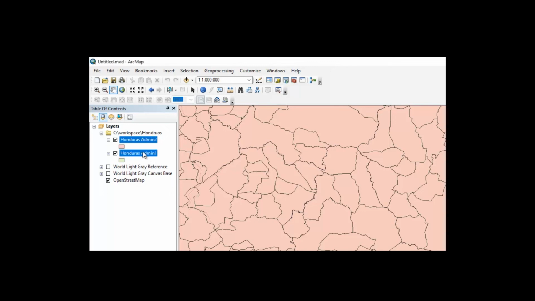So when I grab admin 1 and I just drag it up, I can't do it. I get this icon that says I can't move them. And so what's the problem here? Why can't I move that layer?